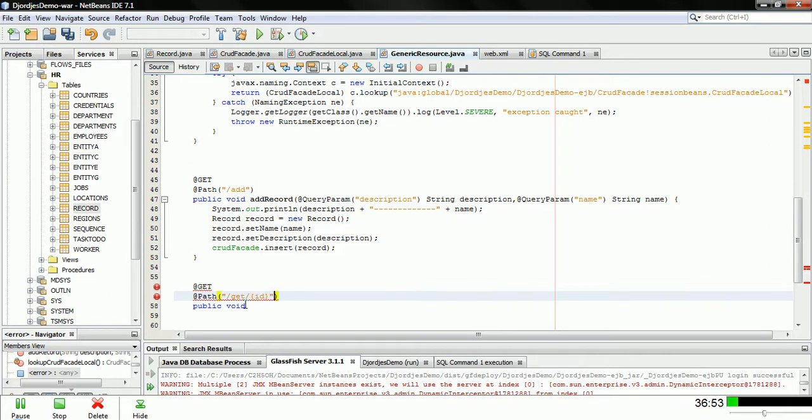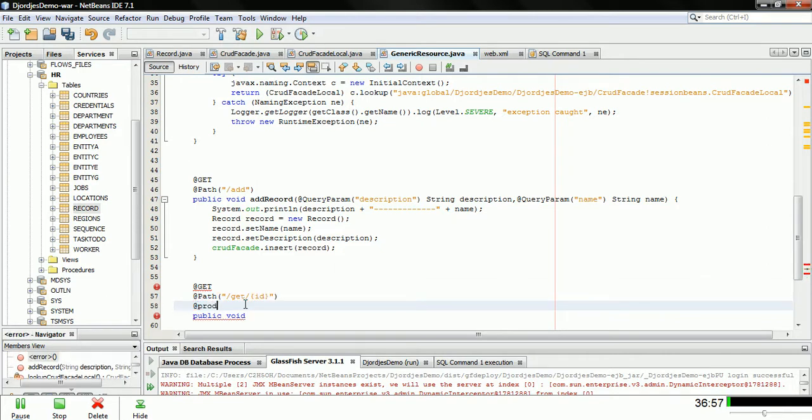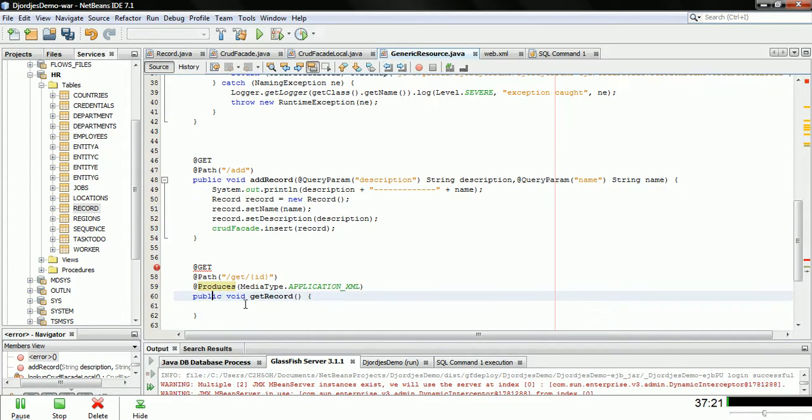void. Sorry, forgot something. We want this to send us XML, because that's the thing with the web services. Produces media type application XML, and let's say get record. In the same fashion as before, we will use this time a path param. Let's call it ID, and it will be a string ID, and that's it.